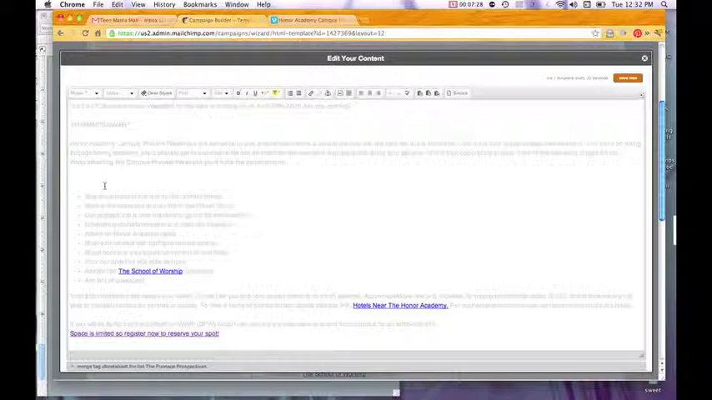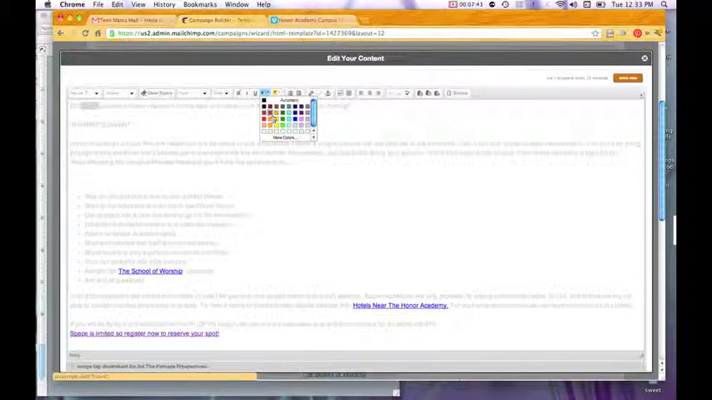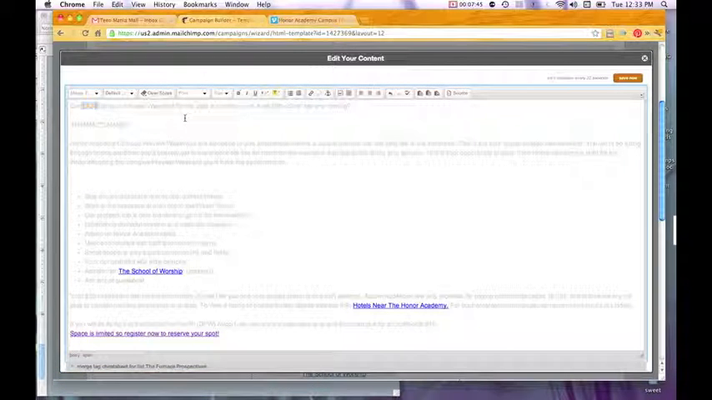It's important that you think about what is the call to action, what is the point of the email, and that's what you want to draw attention to. So in this case, we want to draw the attention to the fact that it's the last campus preview weekend. So we're going to make that stand out by changing it to orange, because that's the Honor Academy colors. And then we also want to highlight whether or not they're going to come. So we will also make that orange.